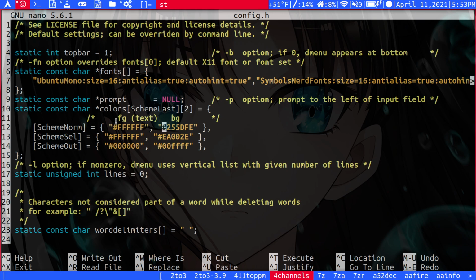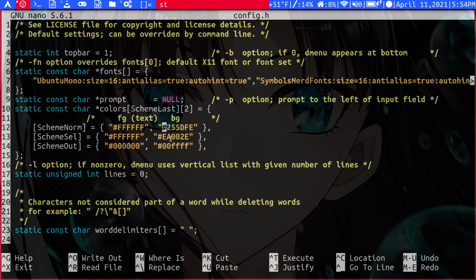So what's the scheming for this? It's white, right? The foreground is white, and the background is this nice red color here. And I'm still trying to figure out, honestly, what scheme out is. I'm not too sure because I can't really notice it. If someone can point that out, I'd appreciate that.